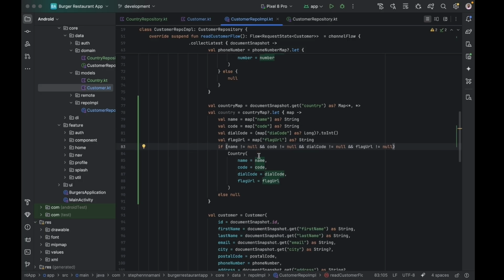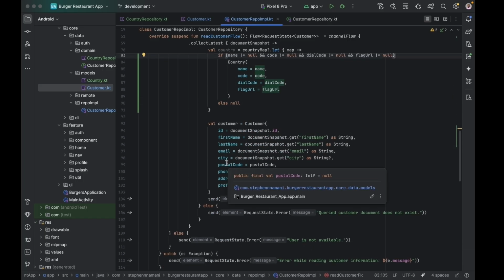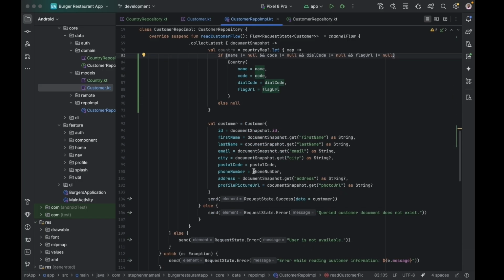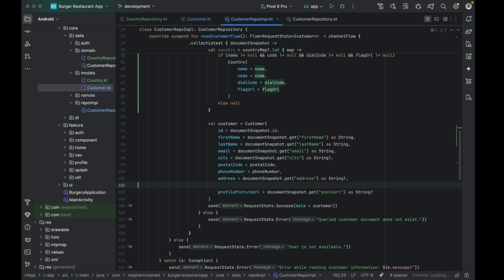Now down here we're going to add, we have our phone number, we have our address, we have our postal code, we have our city. The next thing we need to add here is our country, like this, and pass our country that we've just created above, and that should be fine to read our customer flow like that.